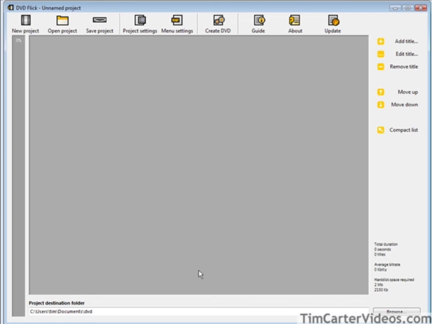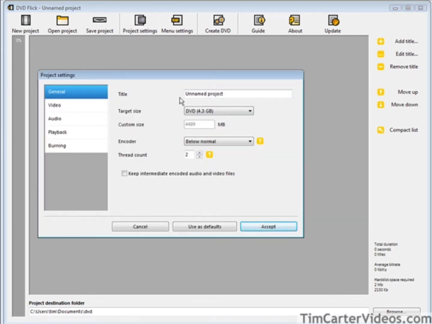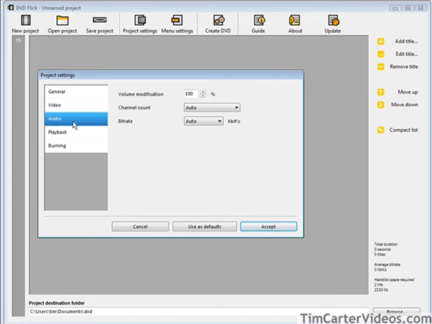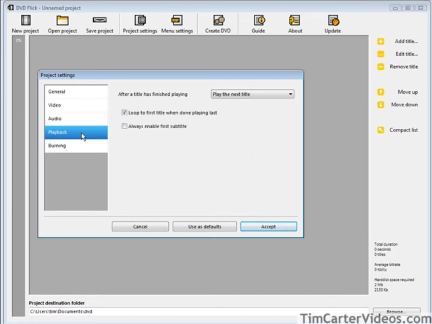The first thing we're going to do is set up our project settings. We go to project settings and then we'll just give it a title. We're going to call this Basics of Internet Business. Take the defaults for the rest of this here. Click on video, and again, we're going to keep the defaults here. Audio, we're going to keep the defaults here.